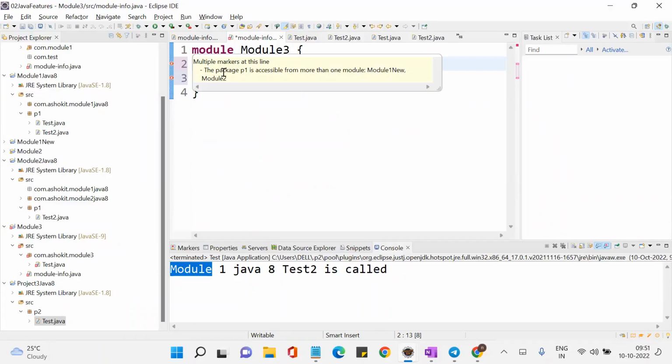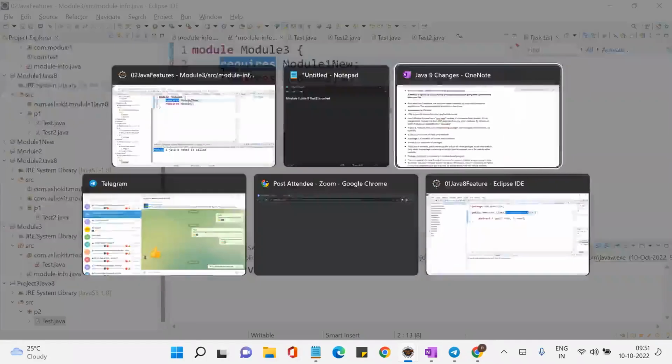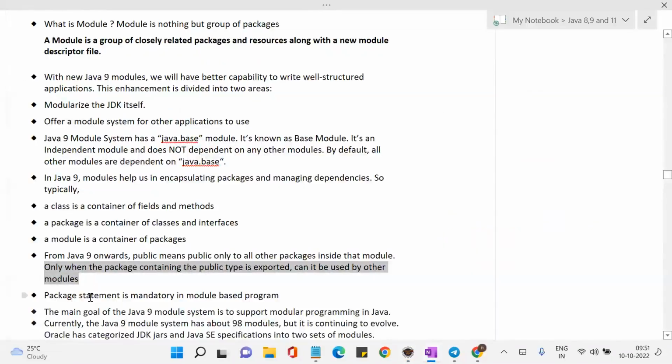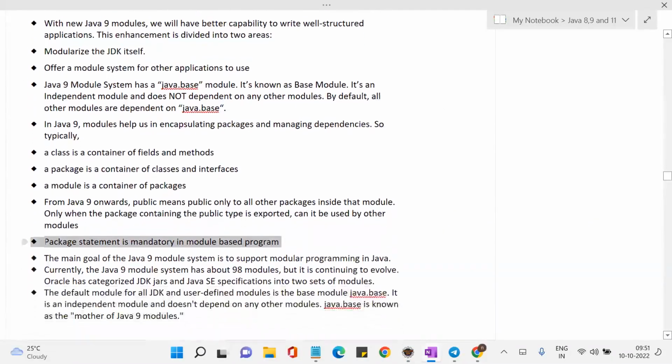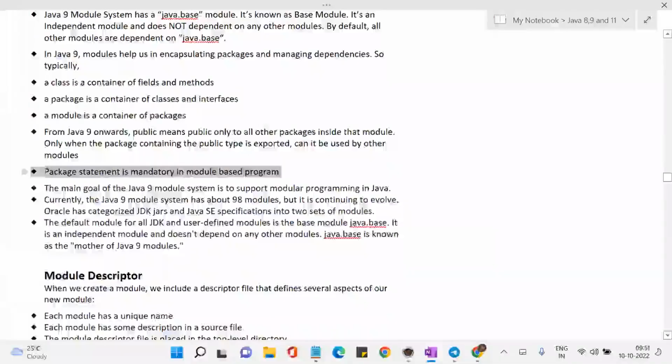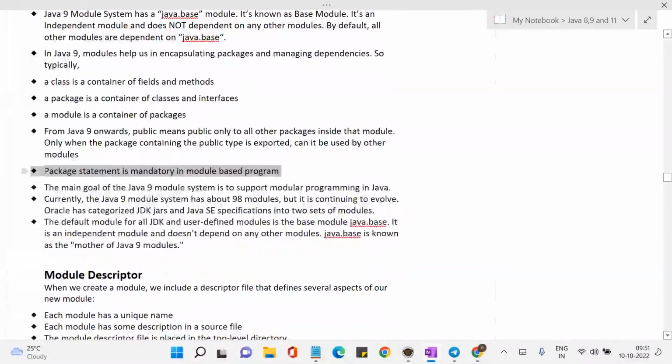So the statement that I can make here is: from Java 9, two modules cannot have the same package. From Java 9, two modules cannot have the same package. The package statement is mandatory. Okay. Now, let us look at here.